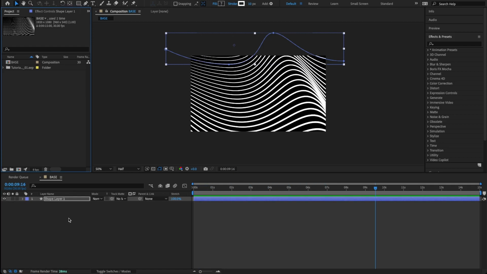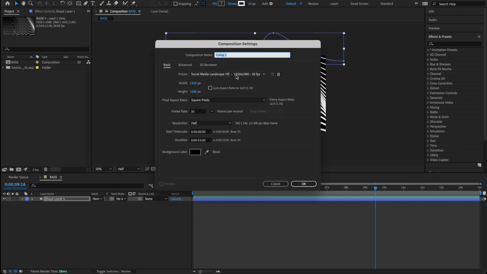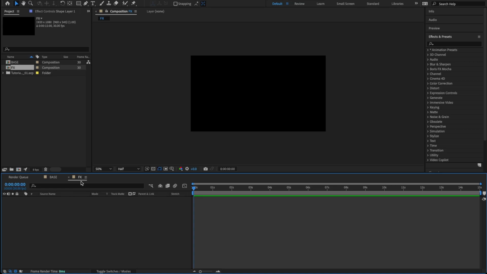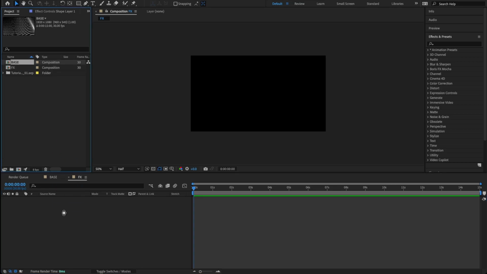Let's go ahead and make a new composition. I'm going to go over here and hit this composition button. That gives us a new composition, and we're going to call this comp FX. Let's make sure that it's the same as what our loop is, which it should be, unless you've created a new composition for some reason in the meantime. But 1920 by 1080 square pixels, 30 frames a second, 15 seconds long. Let's hit OK. And inside this FX comp, let's go ahead and drag our base layer in.